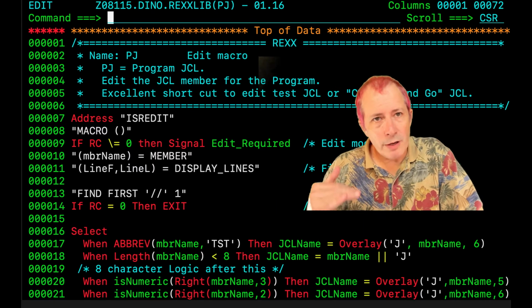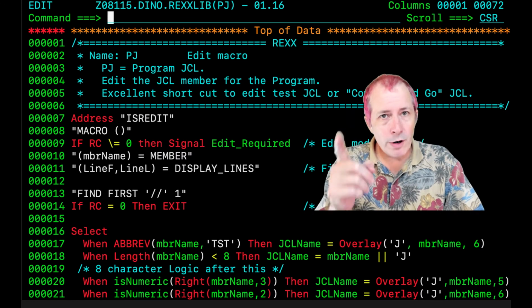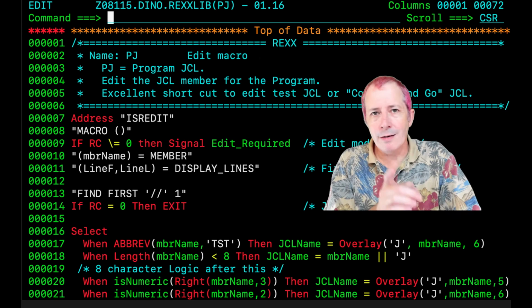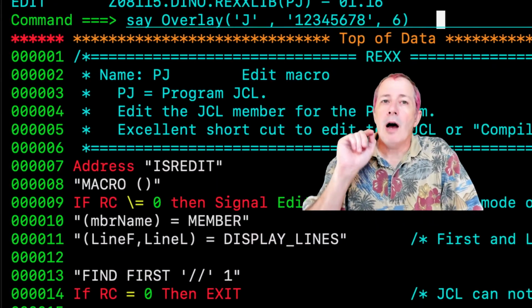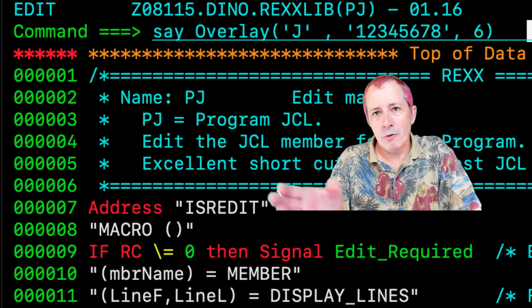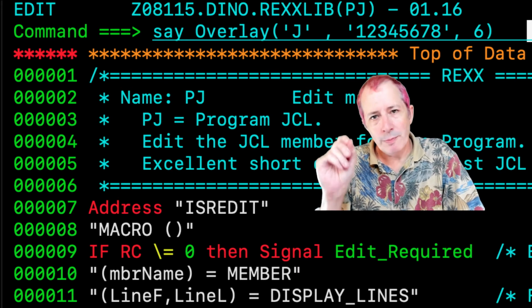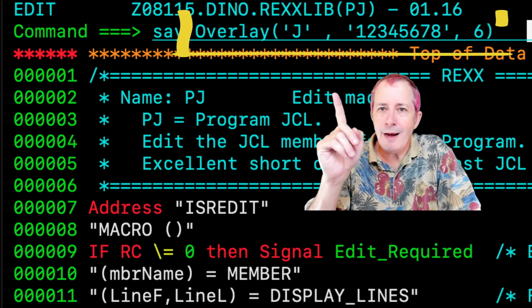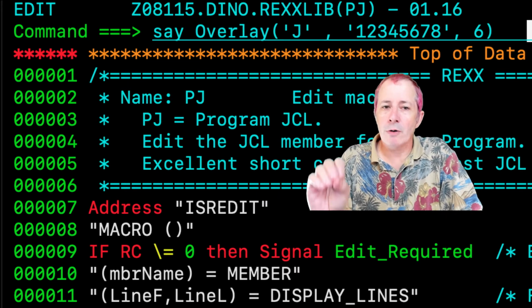Now that the code review is out of the way, let's talk about why this is more than just a calculator. I was working on this REXX, and I decided to use the overlay function. Line 17 took 2 lines before I decided to try the overlay function. I used the say script to test the overlay function before I used it on line 17. Look at the command line. I want the letter J to replace the 6th character of the member name. That is a quick little test to see if the J overlays the number 6 and only the number 6.